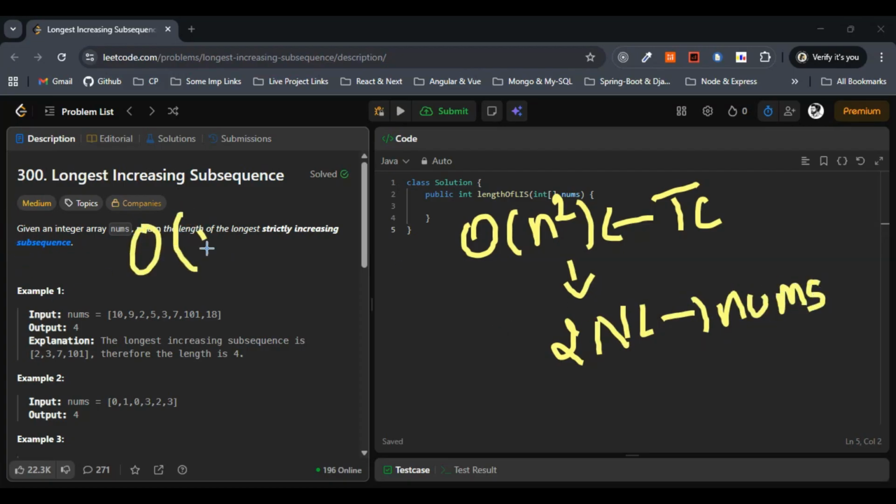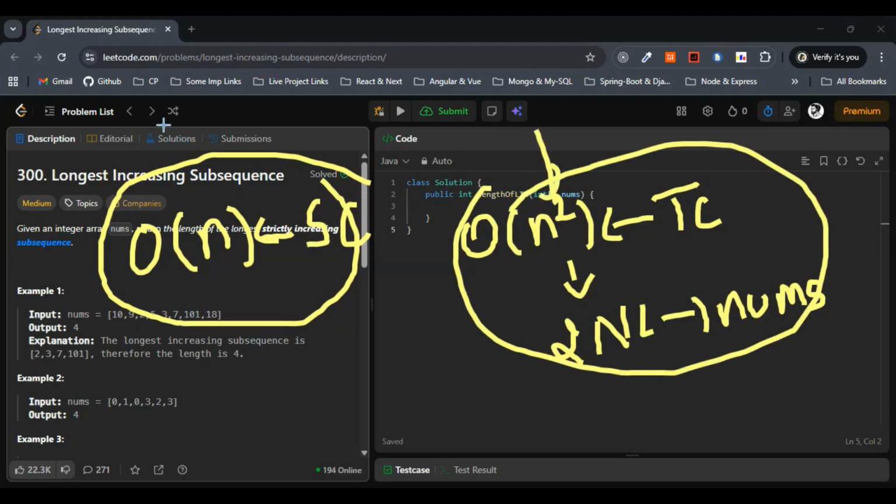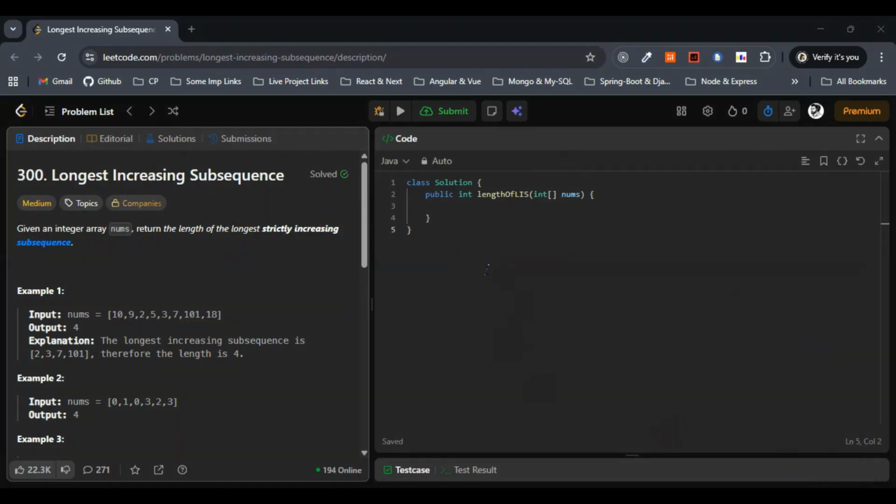What will be the space complexity here? The space complexity would be big O of n as well, because we'll be going with the DP array that stores the longest increasing subsequence lengths, right? So this will be the space complexity. The time complexity and the space complexity for the code that we'll be writing would be big O of n square and big O of n respectively. Now, as we are completely familiar with the approach and the complexities, let's start writing the code.